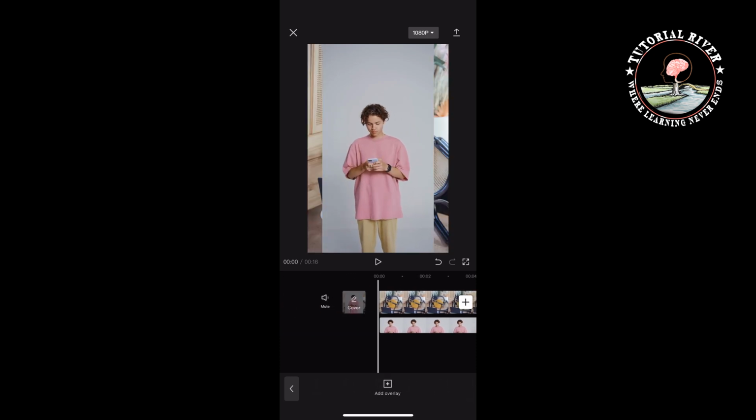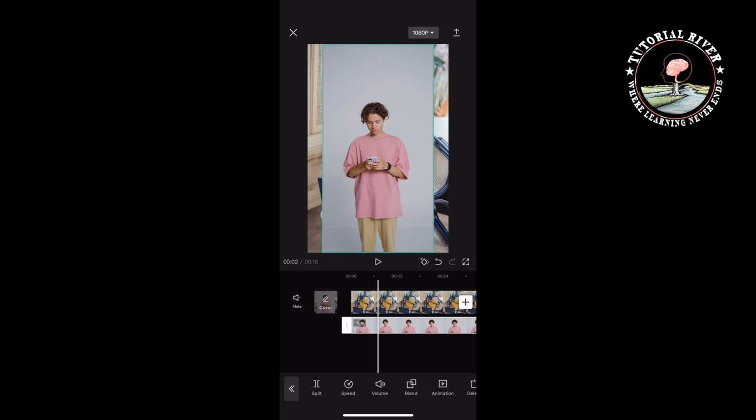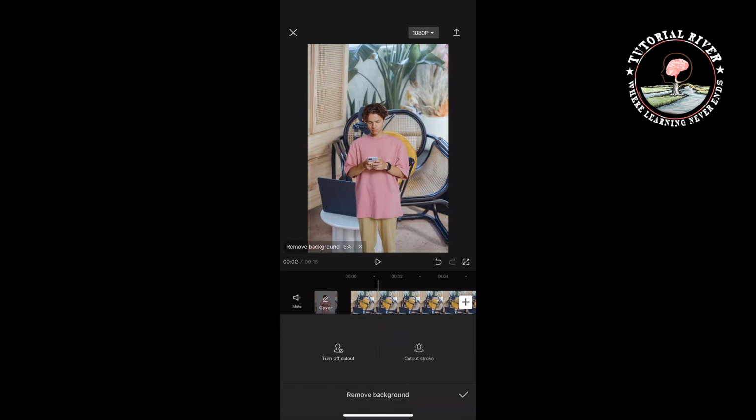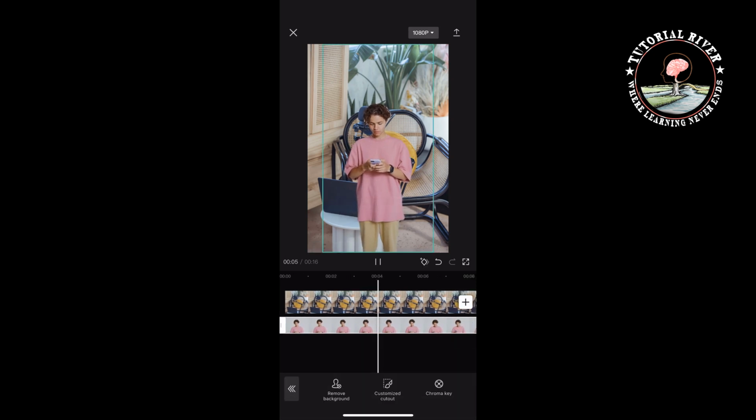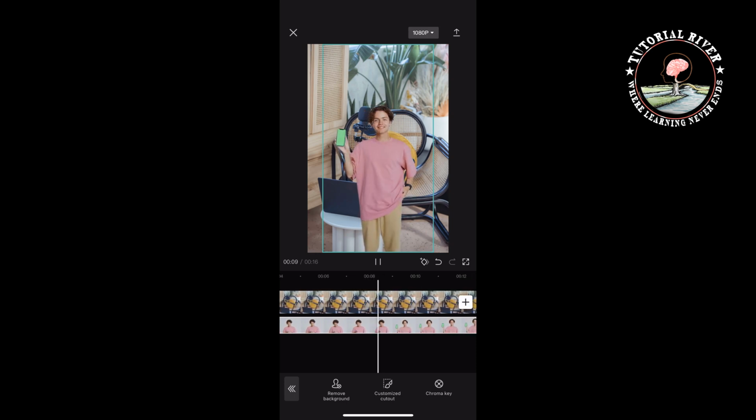And then select the main video or second clip and select cut out, select remove background, and it may take some time to remove the background. Here we can see the background has been successfully changed of this video. This is how we can do it.